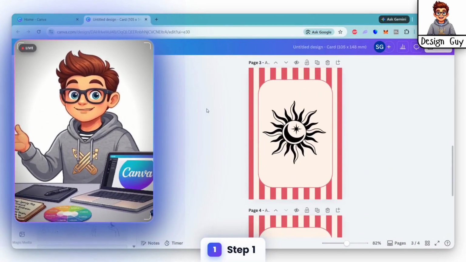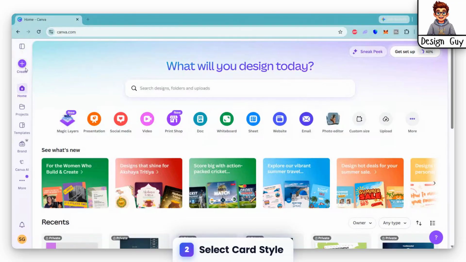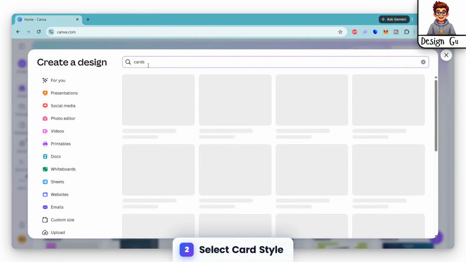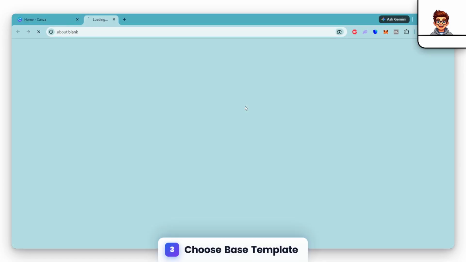Ready to design your own magical oracle cards in Canva? Let's make it happen together. Go to the Create tab and select Cards. Here you can choose between portrait or any other style you prefer for your card design. Select the portrait card from the Cards menu.